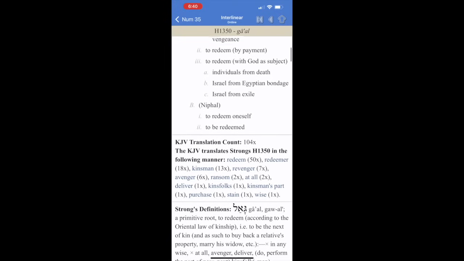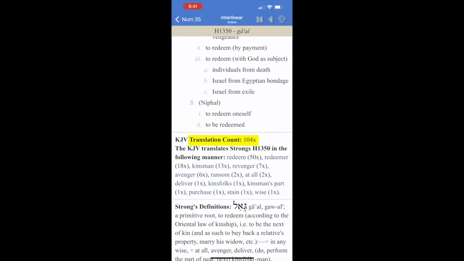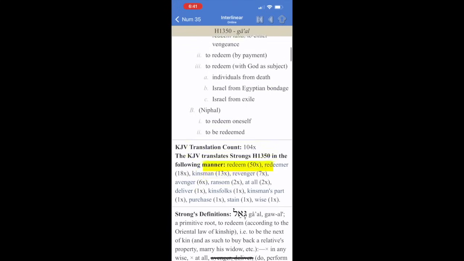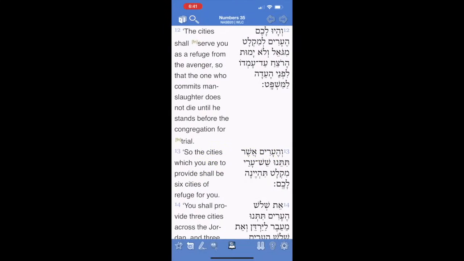This word, ga'al, notice how it's variously translated. Used 104 times, 50 times as redeem, 18 times as redeemer, 13 times as kinsman, and these 7 times where you see revenger or avenger are really where it should be translated as, again, a redeemer of the blood, never really taking vengeance.